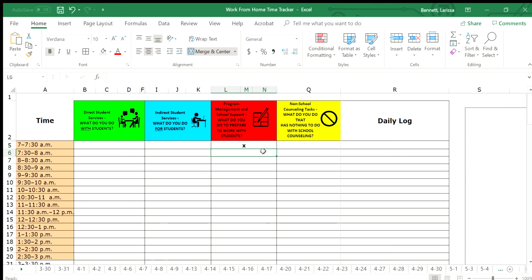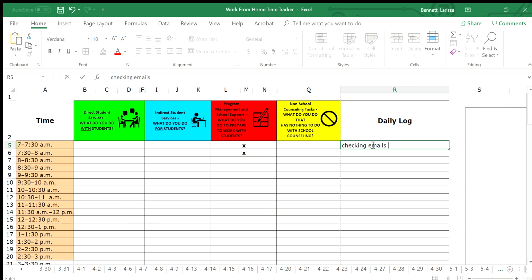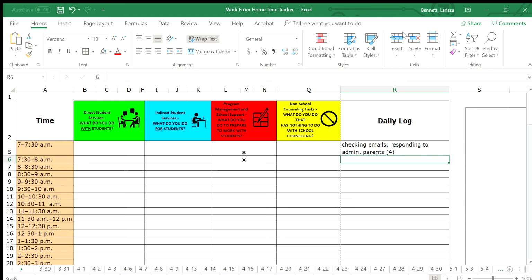So I've spent that hour working on emails. And what I'm going to do over here with the daily log is say that I was checking emails, responding. I can say I was responding to admin, maybe I was responding to parents, and depending on how specific you've been instructed or how specific you would like to be, you might even want to say, I responded to 4 parents here. I've set this daily log column up so that no matter what you type in here, the box will automatically get bigger and bigger. That way you don't have to maneuver around that.